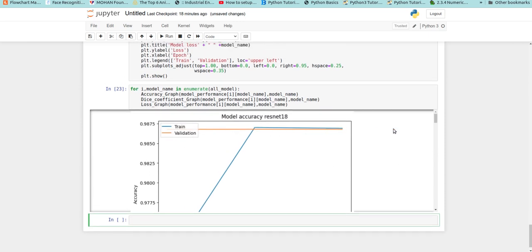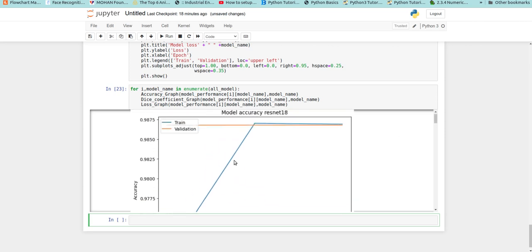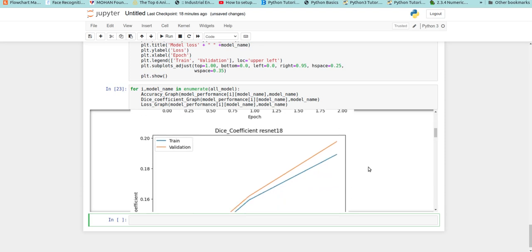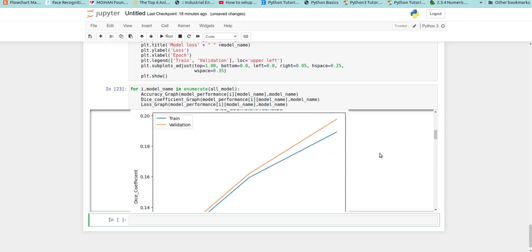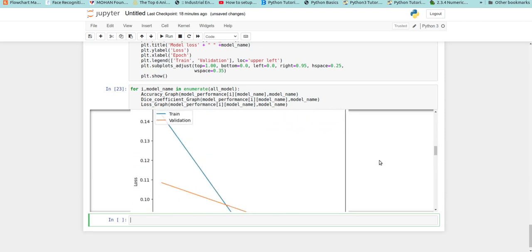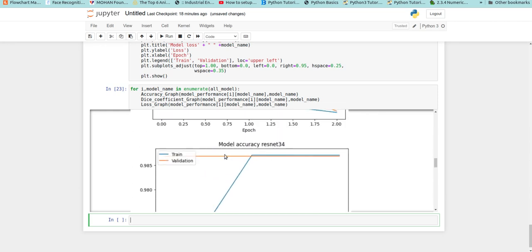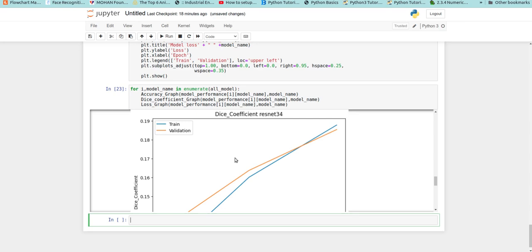Validation accuracy is good. Training accuracy boosts from the first epoch. In case of dice coefficient of ResNet 18, this is the performance. In case of loss in ResNet 18, this is the performance. The same we can see here for ResNet 34.